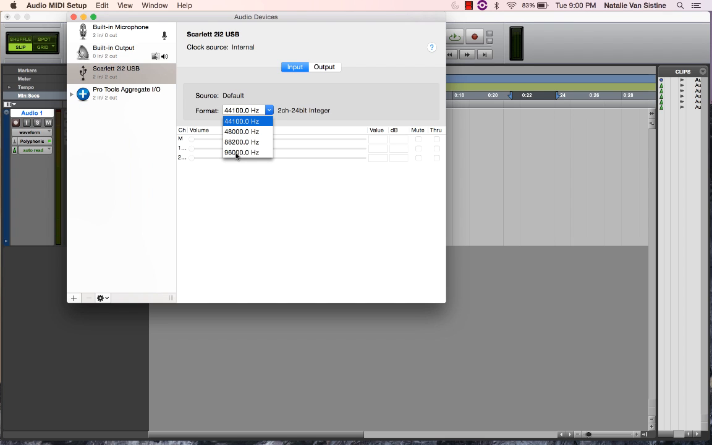And sometimes it'll default upwards of like 96K, and that's just going to create an unnecessarily large file that you really don't need for probably any application you're going to be using Pro Tools for. So just right off the bat, you may want to make sure that it's selected to that, so you're not creating these huge unnecessarily big files that are just bogging down things. So I've got that selected, it's an input, and it's 44.1 kilohertz. Awesome. So I'm going to go ahead and close out of audio devices.